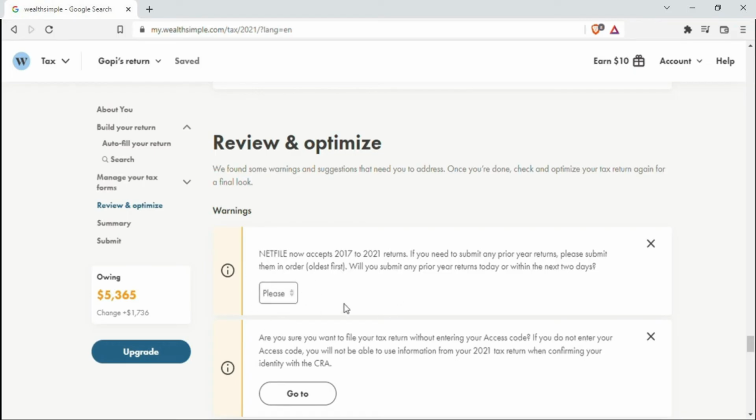I just ignore. Are you sure you want to file your tax return without entering your access code? If you do not enter your access code, you will not be able to use information from your 2021 tax return when confirming your identity with CRA. So when, as I said, I was filing for the first time, I did not have the access code. So the demonstration in this video also shows that I don't have an access code. So I can ignore. If I have it, most of the information directly gets populated as autofill once I make an entry. So that actually makes my life easier.